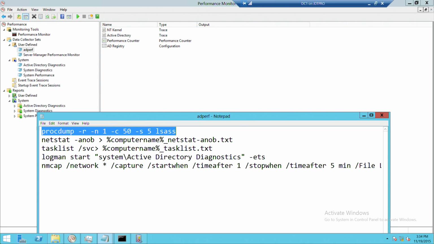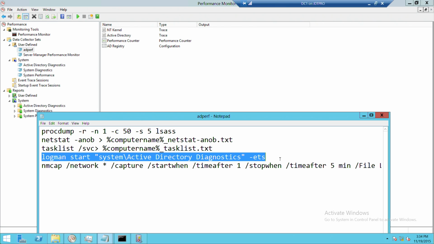You can also launch it from a command line. That would be the command line to start that data collector set. You use logman start and then the name of the data collector set. That's the built-in one, System\Active Directory Diagnostics. And to stop it, you just say logman stop and then the name. If you had created a custom or user-defined one like I did, I called it ADperf, it would be logman start user\ADperf.